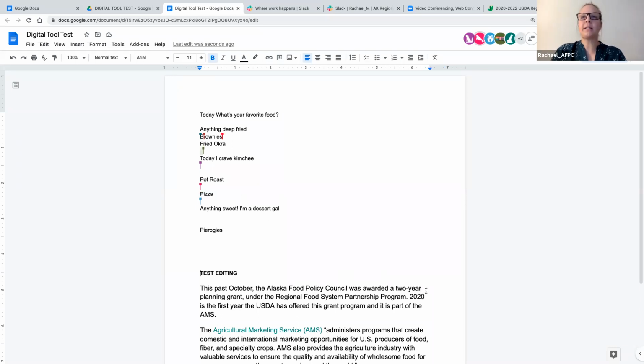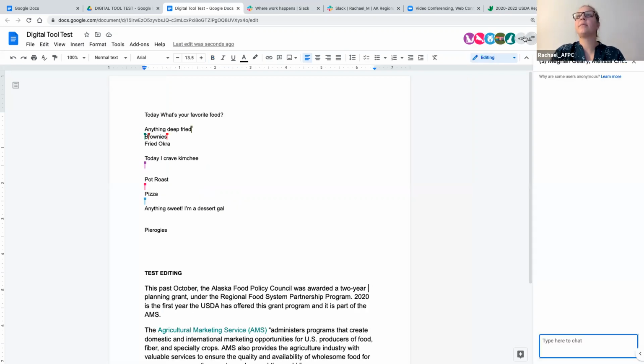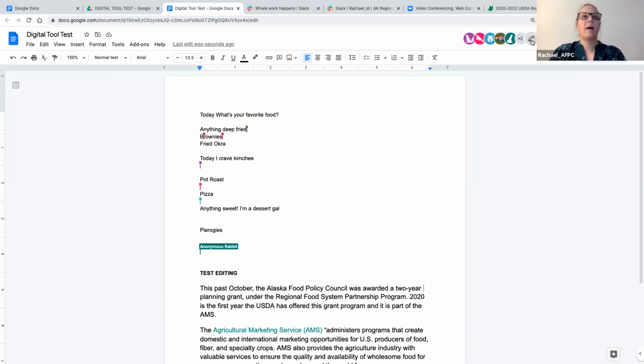Robbie, would you click down here? Who are you? Oh, I don't know who you are up here. Brownies, fried okra, kimchi. Okay. Dessert gal. Robbie is the anonymous rabbit. Awesome.